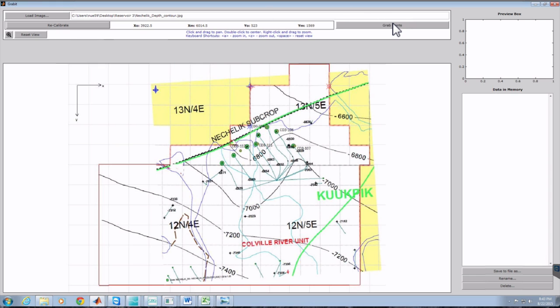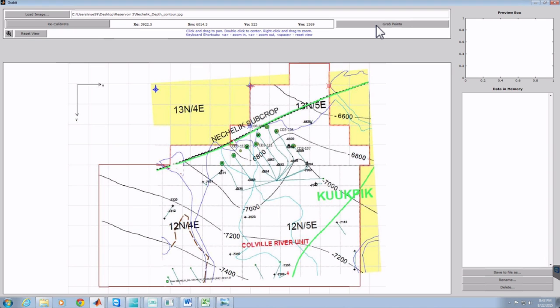The next thing I'm going to do is grab points at each vertex of the reservoir. So basically, that's how MATLAB is going to define the reservoir shape. So I'm going to click on grab points. And then I'm going to go around the reservoir and click on every edge of the reservoir.